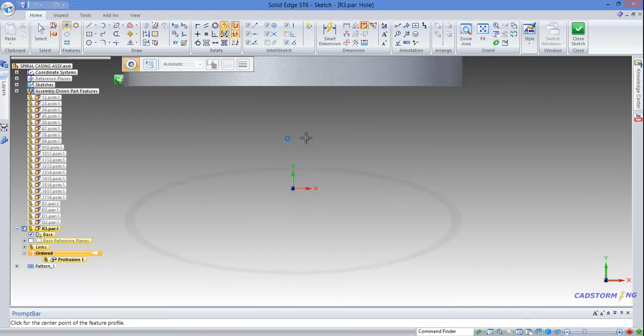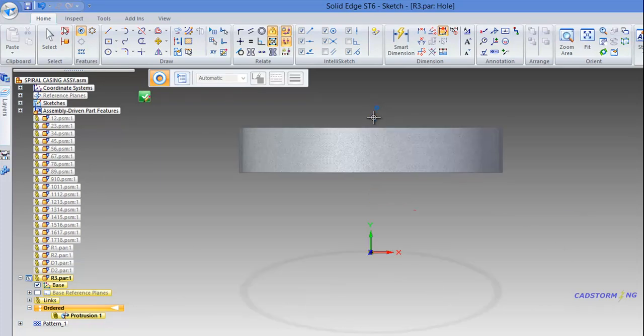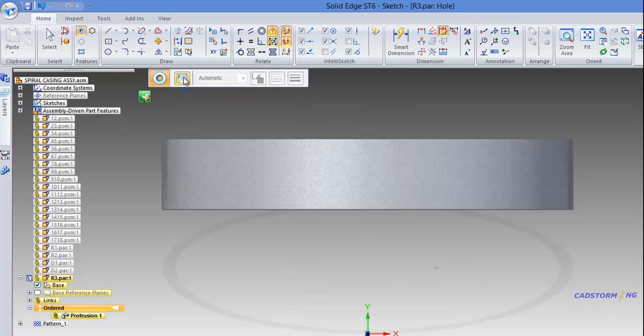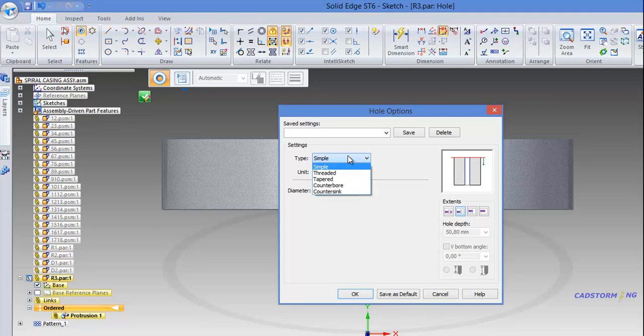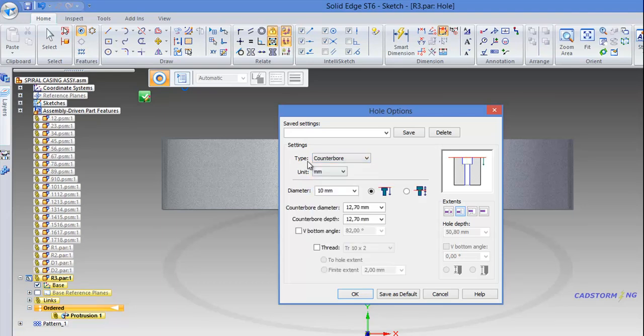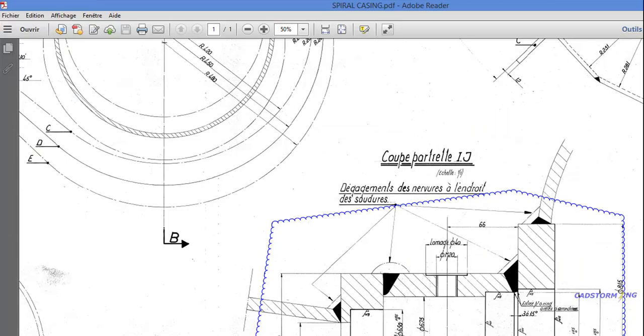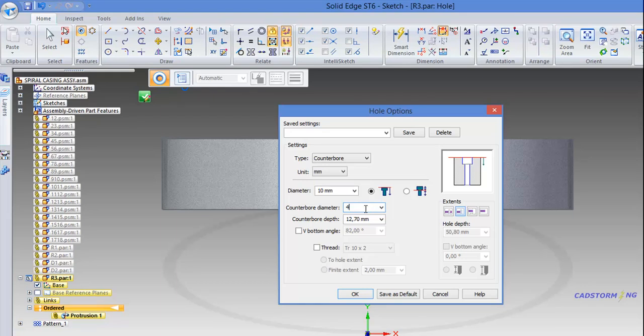the plane. And now we will move to this options button and make sure that we select counterbore as the type. Then the diameter of the counterbore will be 40 millimeters, so we enter 40, and we make sure that the counterbore depth is measured from the plane we use to create the counterbore hole.